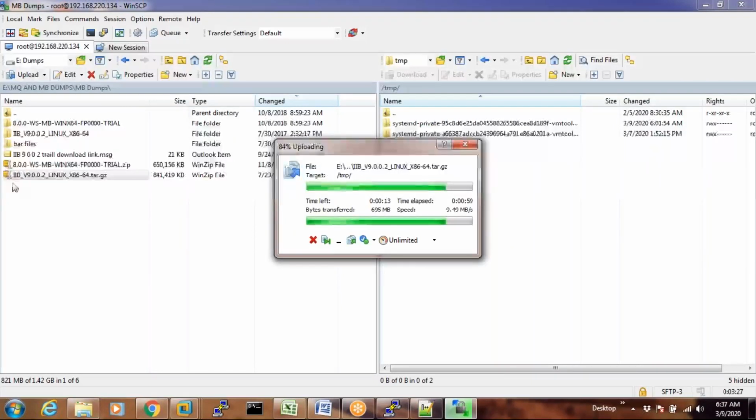Our source copy won't be disturbed, but additionally in the Linux machine, another copy will be created. It's just like copy and paste. It's copying and not moving. Yes, it is copying.